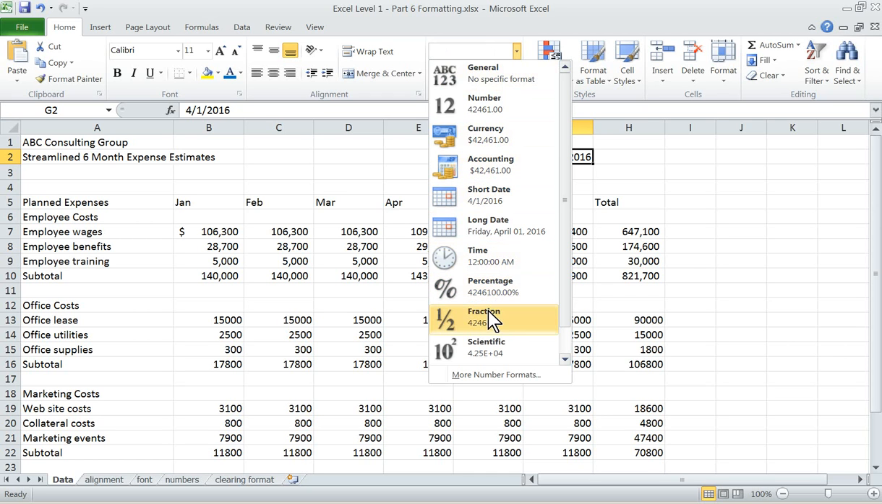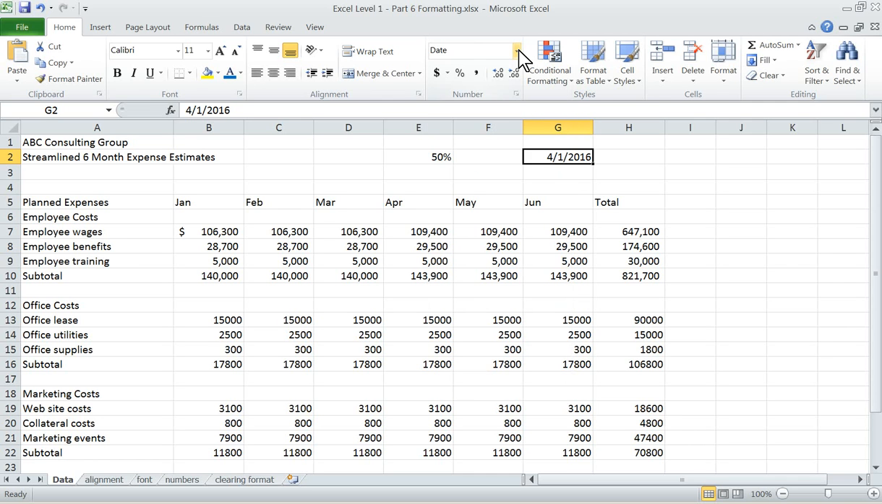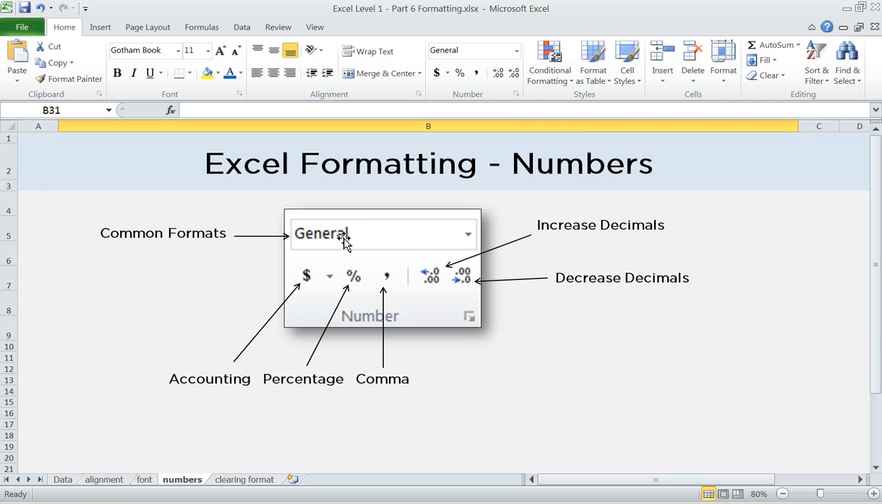Some accounting, some currency, some dates, percentages, fractions, and actually formatting is a very large topic. I could probably talk for a couple of hours just on formatting numbers and dates. But I want to get you going with some of the basic tools of this dialog box. Okay, so what we've covered are some common formats, accounting, percentage, comma format, and we used the decreased decimals, but you could also use the increased decimal points.